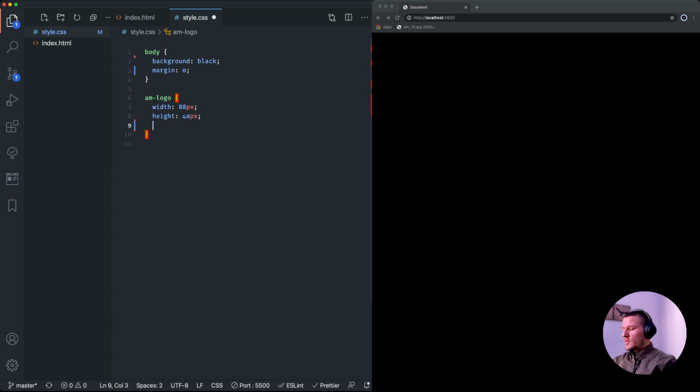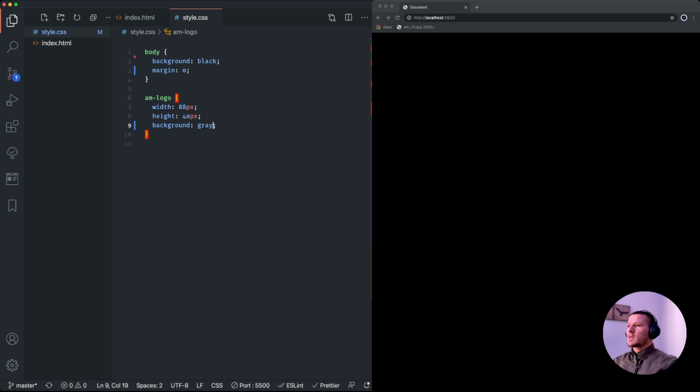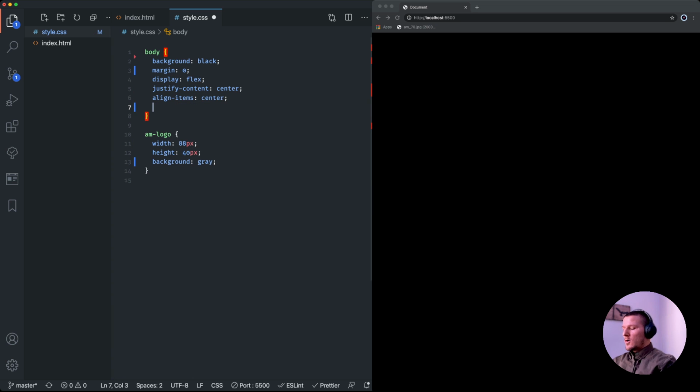And we are going to say for now just background gray, so we know that we are doing the stuff how we should. And on the body we are going to say display flex, justify content into the center, and align items into the center. Also we have to give it a height of 100 view height, so we see the object placed on the center.